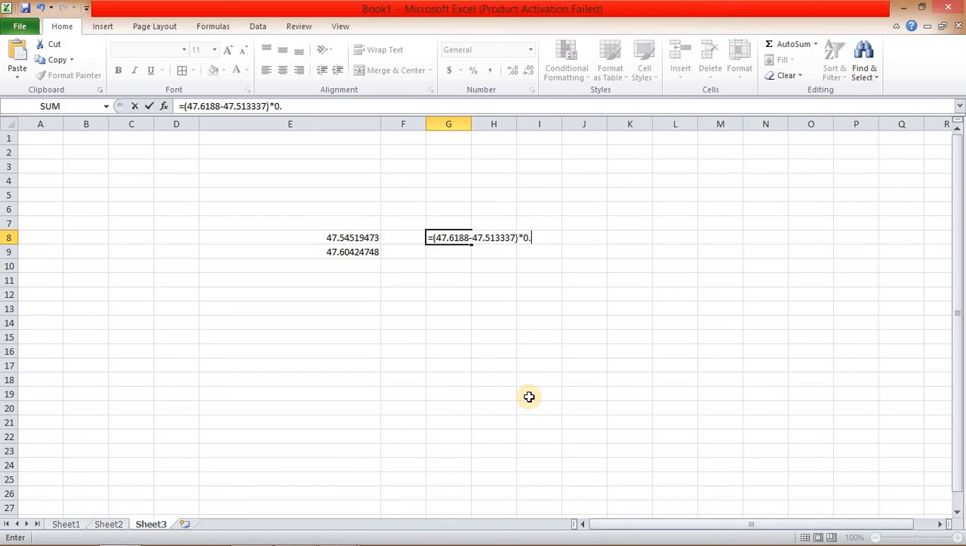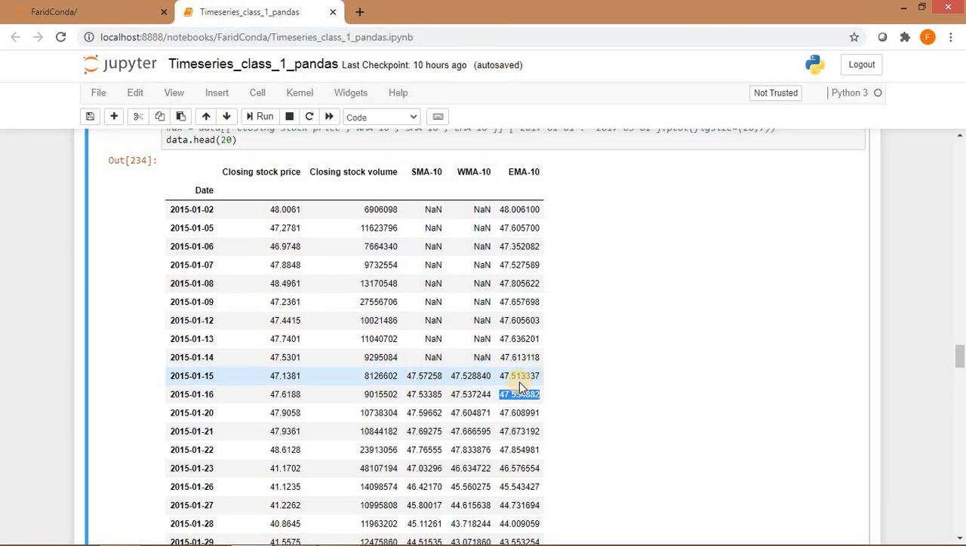And then the previous value, it is 47.5325. After 2 decimals it is very much okay. This is how the exponential moving average will be calculated.